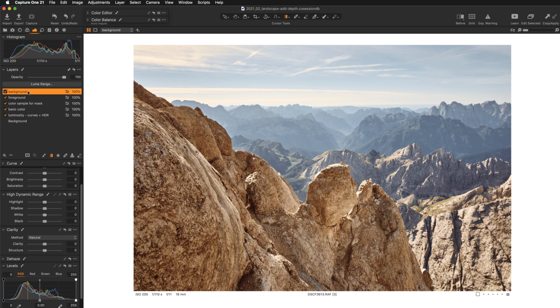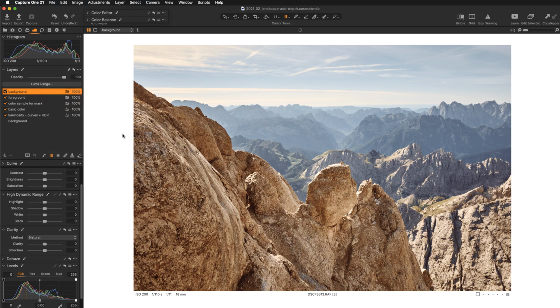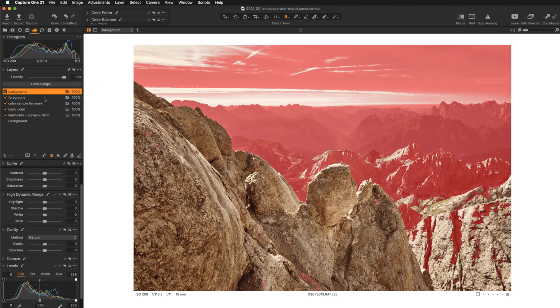And the beauty of working with masks is that now I don't have to create a separate mask for this. I can just reuse the mask that was already created. You can do this by right-clicking on the background layer and selecting Copy Mask From. So here I can just grab the mask that was applied in the foreground, and again I can invert the mask. So now if I hit M, I have a perfect mask for my background.